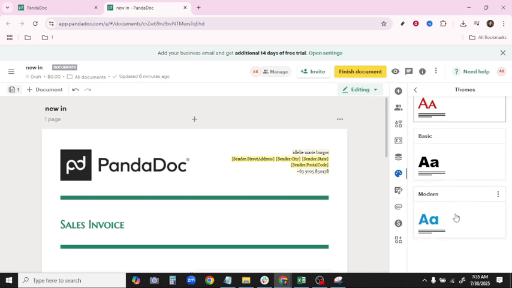Browse the selection, taking note of the different elements and styles each theme has to offer. Think about your brand's colors, or the purpose of the document when making your choice. Once you find a theme that resonates with you, click on it.